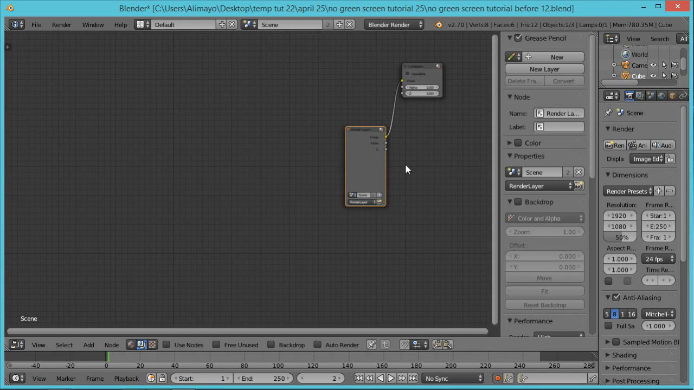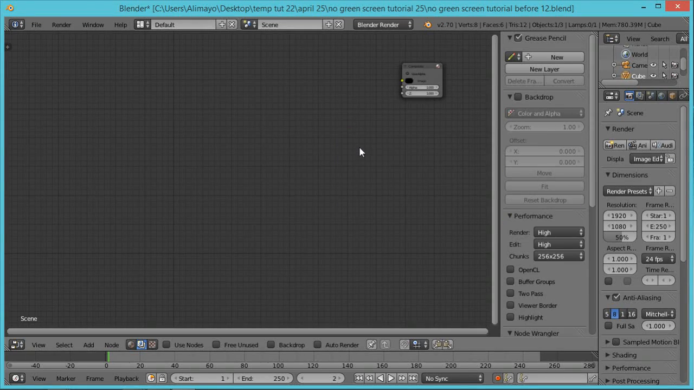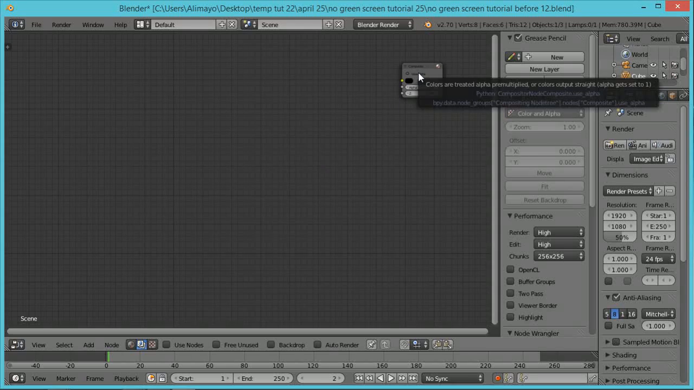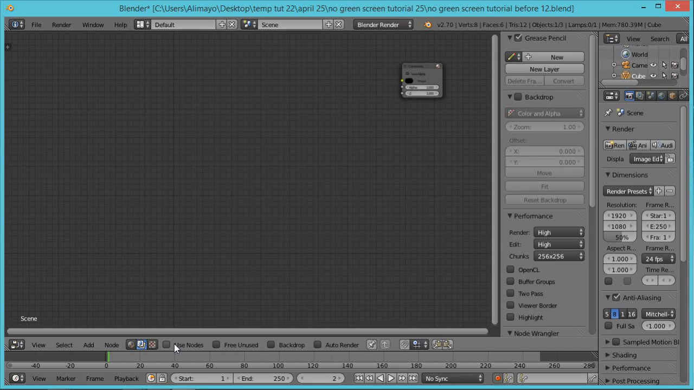Basically, for the purposes of what we're doing right now, you don't need the render layers node. So I'm going to left click on this and hit X just to delete that. All right. So now that we're on the compositing node, you're going to click use nodes. Just put a check mark right here. And now we're just going to add in some nodes to allow us to key that footage.